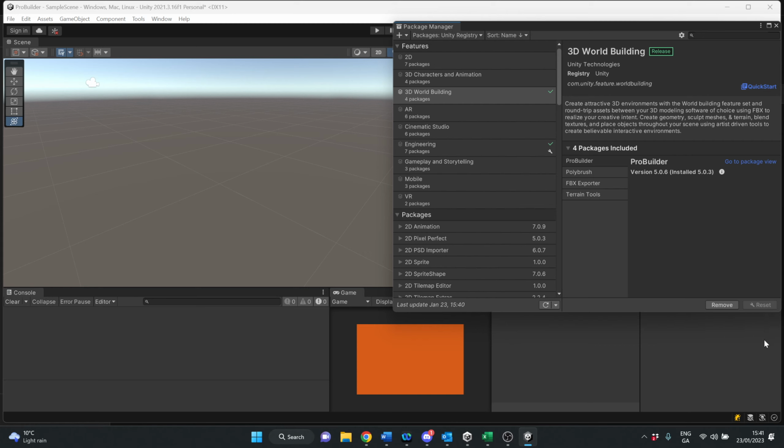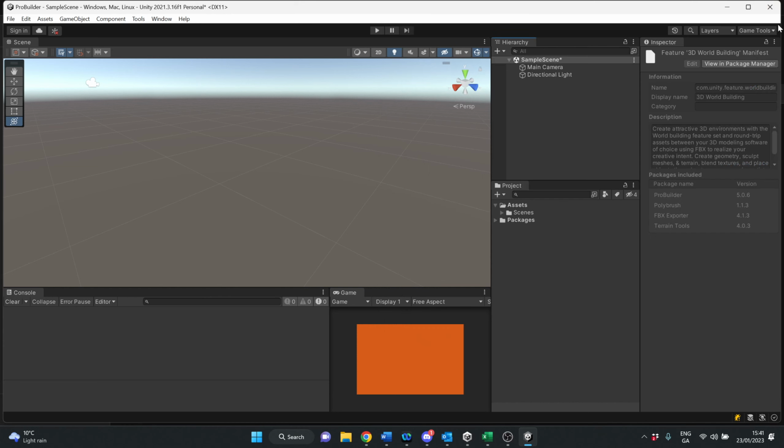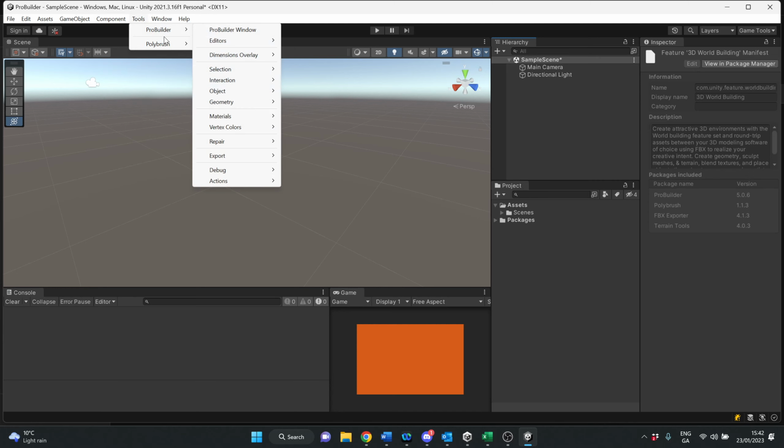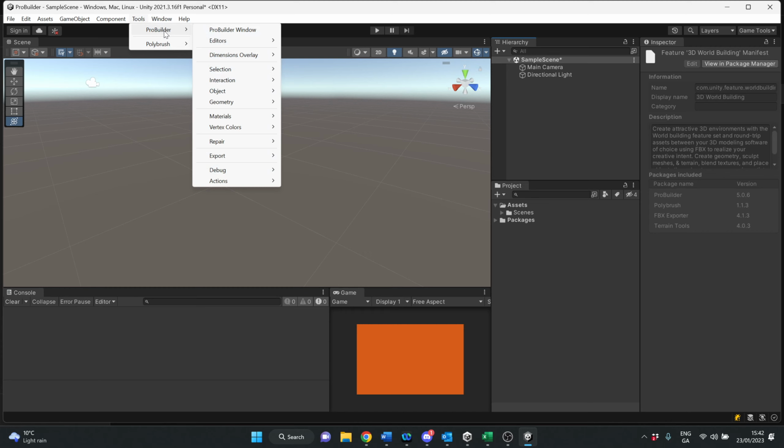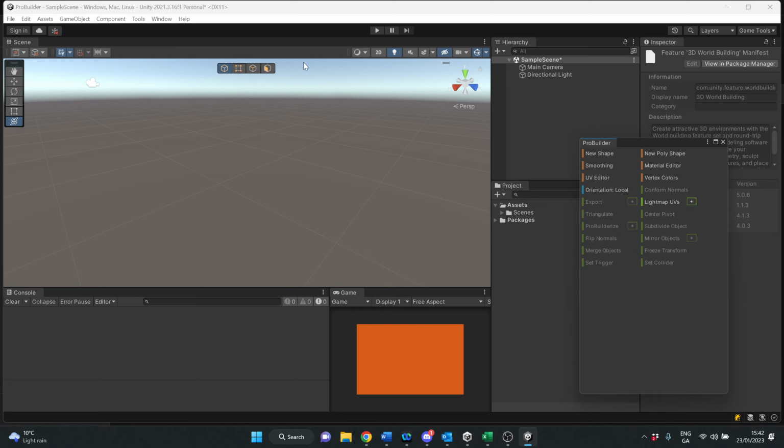So that should be installed there. I can close this. And what you'll notice is we have a new menu item here. Okay, and we've got two options in it. One is ProBuilder, one is Polybrush. And we're only going to work with ProBuilder. We'll click ProBuilder, ProBuilder window. Okay, and now we've got another menu we need to use.